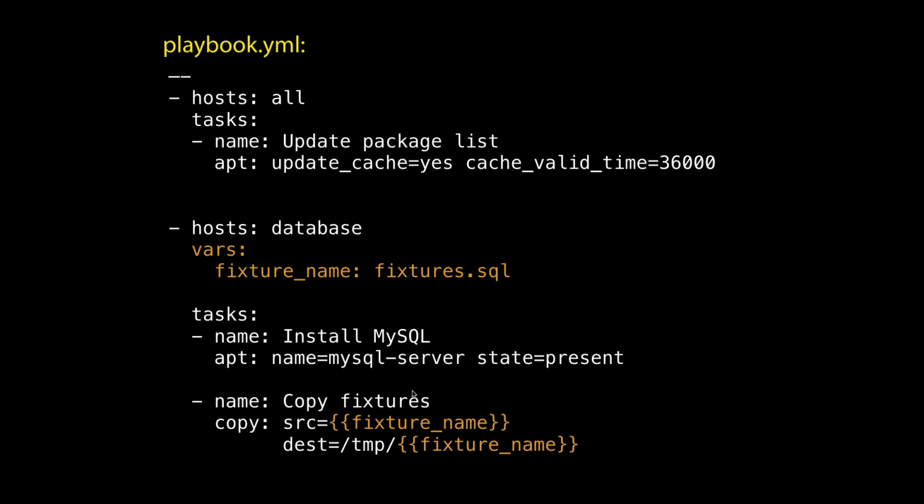So we can put variables in here, and we can actually use Jinja templating constructs in the playbooks as well, which makes them quite powerful.